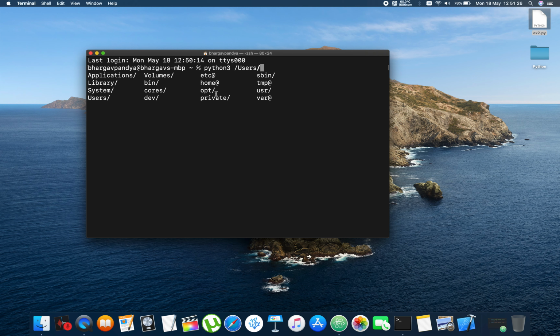So it'll directly select the first thing which starts with a capital U out of all these directories, which in this case is users. So it'll directly select users. Now again hit tab.